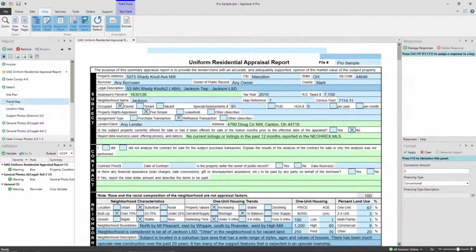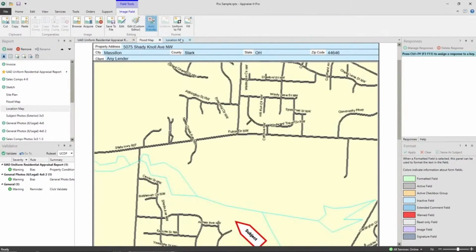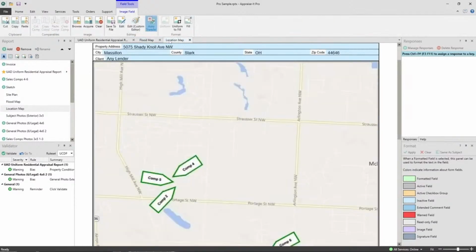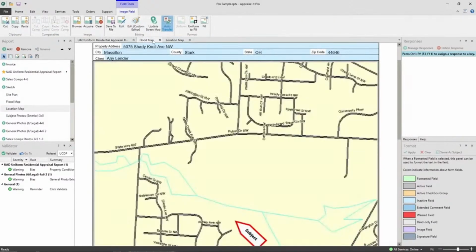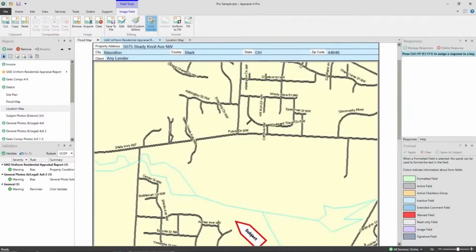Now you may have noticed when I was opening up Addenda, things were tabbing up here at the top. That's because we have this tabbed interface up here. It's very similar to the way it is in a web browser. So I can move these around if I want. I can click and drag flood map over here to where location map is, or vice versa. And if I want, I can click and drag the tab out and put it on a different monitor.